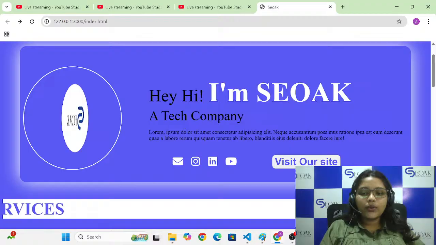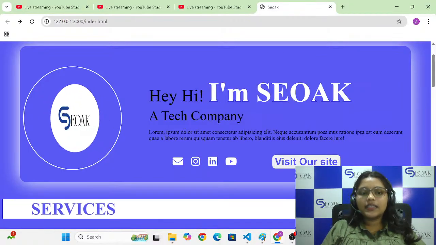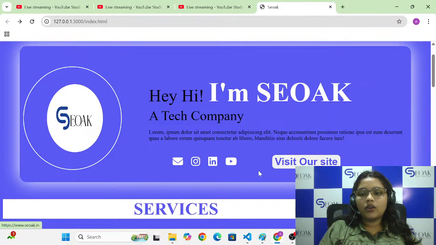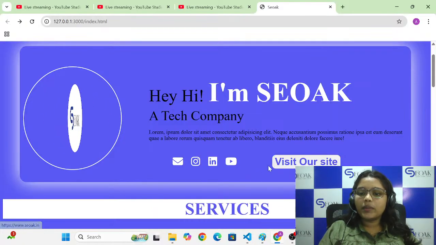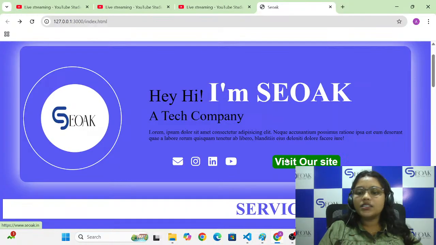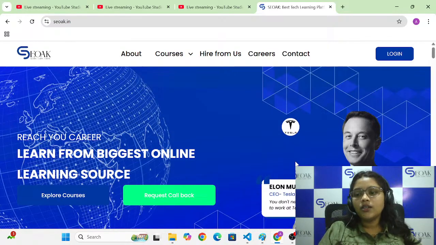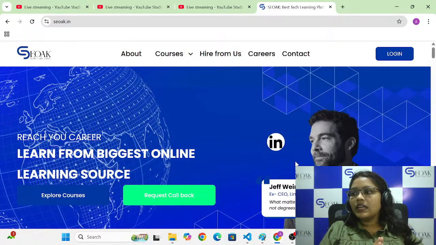Now I want to visit the Seoak website again. Instead of this, I'm going to click on this. See here, whenever I move my cursor towards it, it changes its background color. When I click on this button, again it moves towards the Seoak official web page, right? So this is how I have usually designed it.